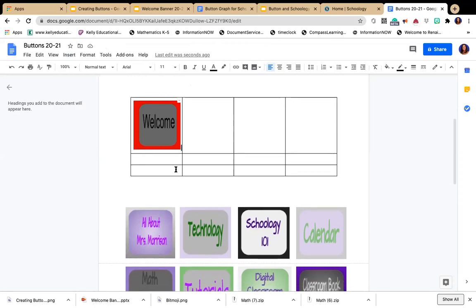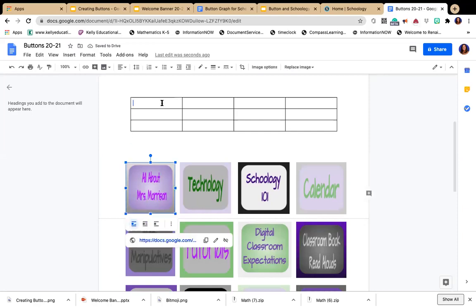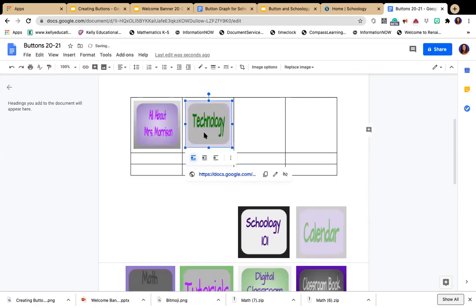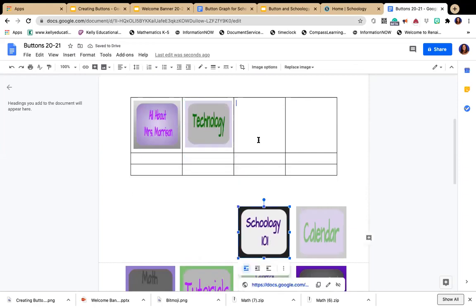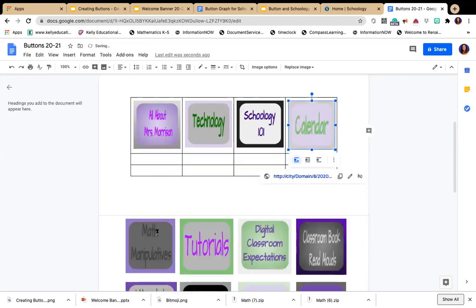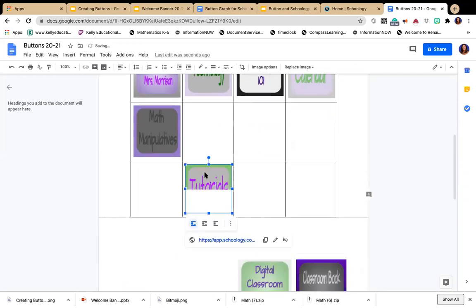So that's how you end up doing that. Let's just say, for example, I've already created all of my buttons. Here are my buttons, and I want to place them inside this table. Notice how it's resizing my buttons smaller. If I want them larger, I can go in and change those buttons. But you just place them inside the table.